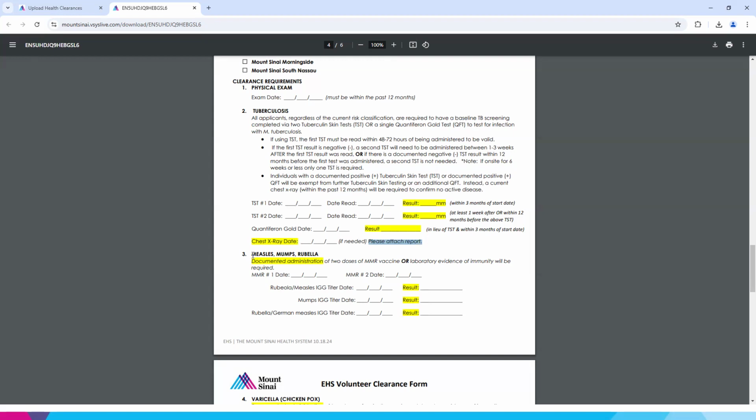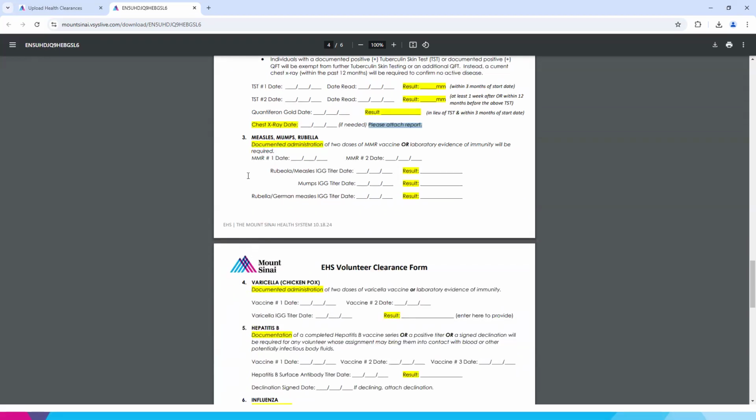Moving on to number 3 and number 4, MMR and varicella. They both have the same requirements. It is 2 vaccines in your lifetime. Dates do not matter. Childhood doses are accepted, recent doses, it doesn't matter. Or if you don't have 2 vaccines, you can do a titer, which is an antibody blood test. You don't need both. One or the other is sufficient for our clearance purposes.